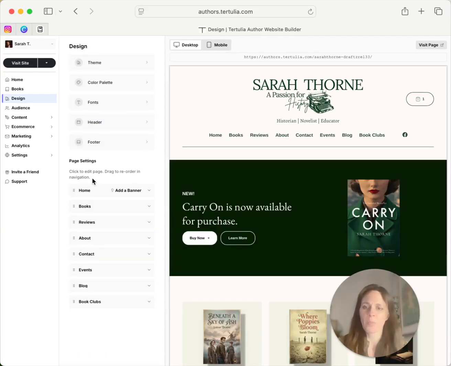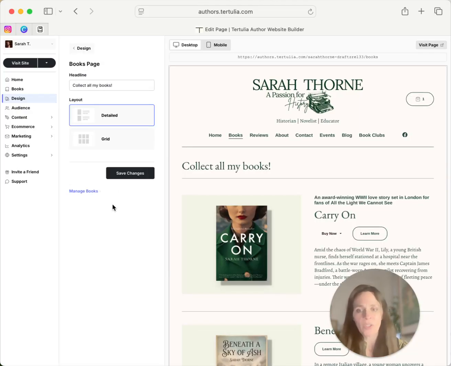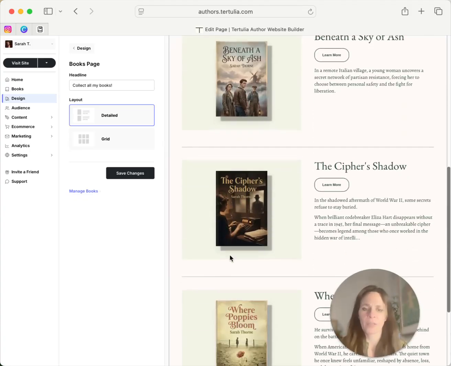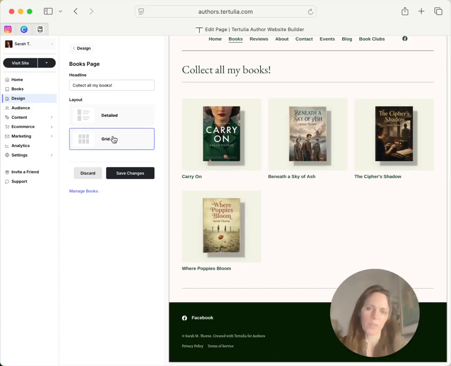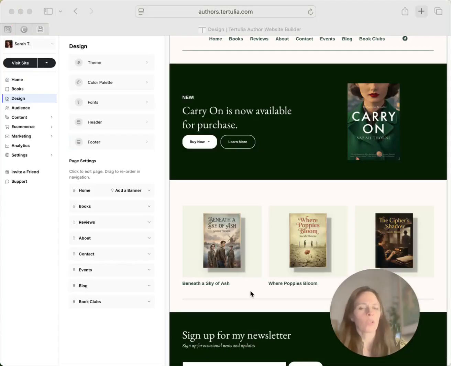Now we'll go back to page settings and we'll look at the books section. Here, again, we have a detailed listing of each book, but I'd prefer to have them in a grid, so I'll switch them over to a grid design. As a general rule, when you want to tweak some default text on your site, or you want to change a layout, or you want to change the order of information on a page, you should check out Design Page Settings. That gives you a lot of flexibility and control without overcomplicating things.